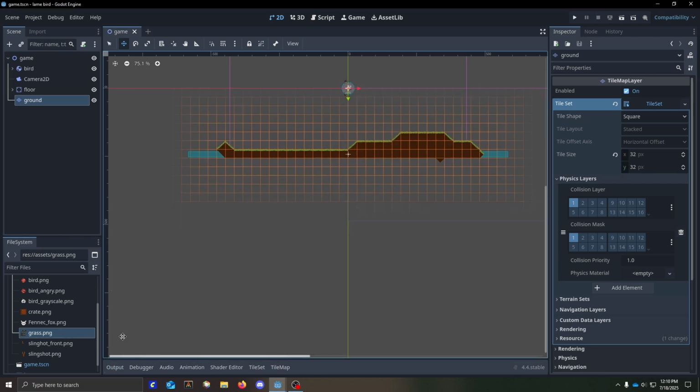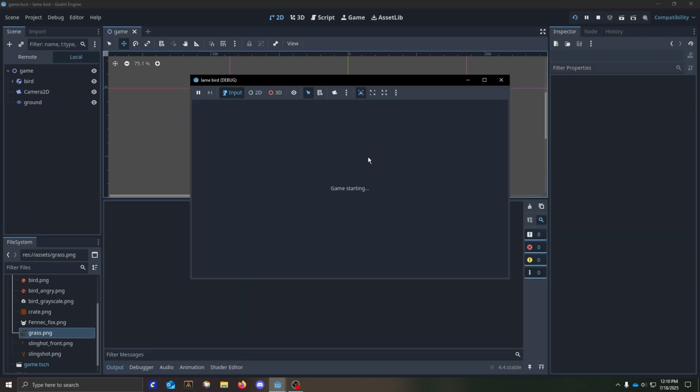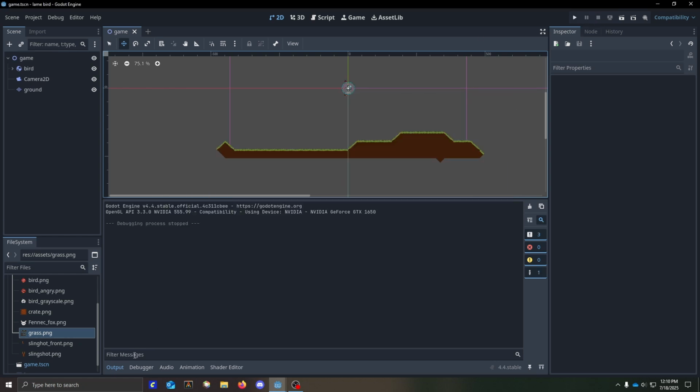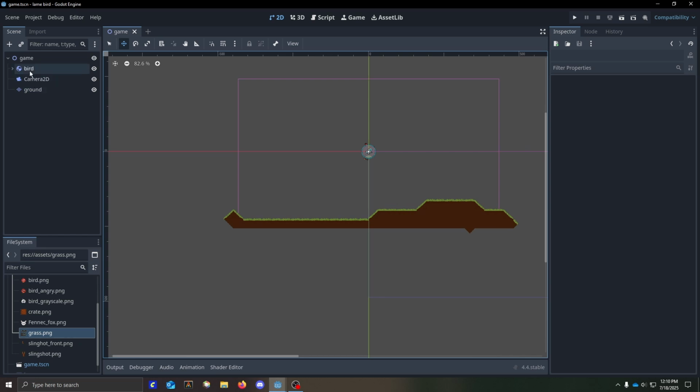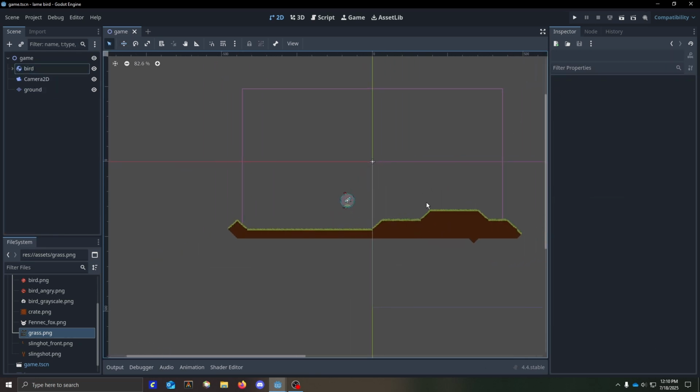So now with this old floor static body, we can completely delete, since the bird is no longer colliding with that. Okay. Now, our scene is almost set up. Let's quickly set up some background.